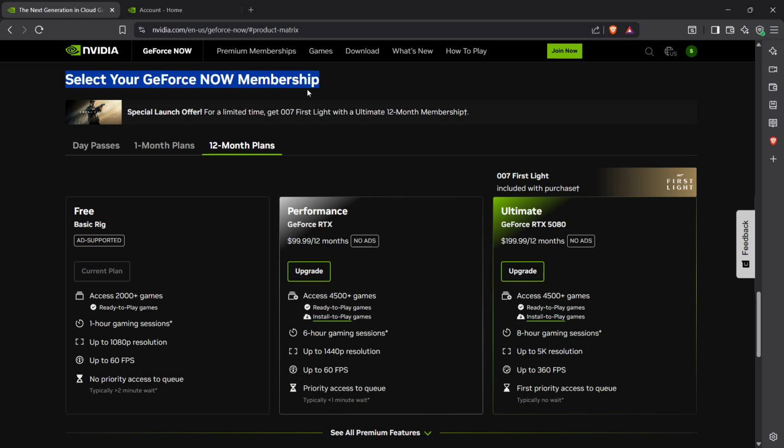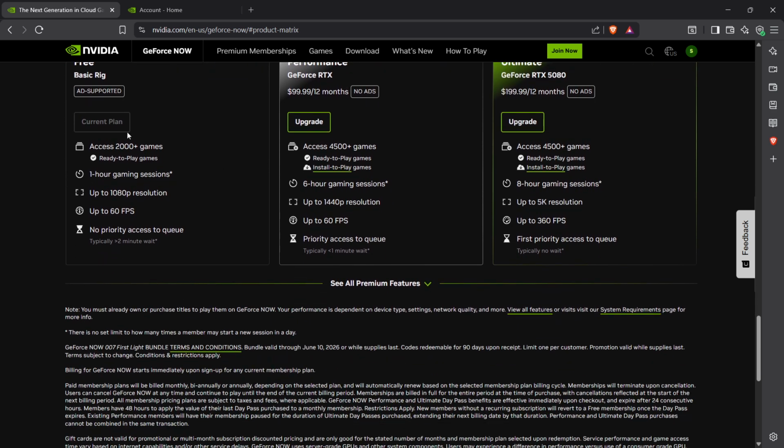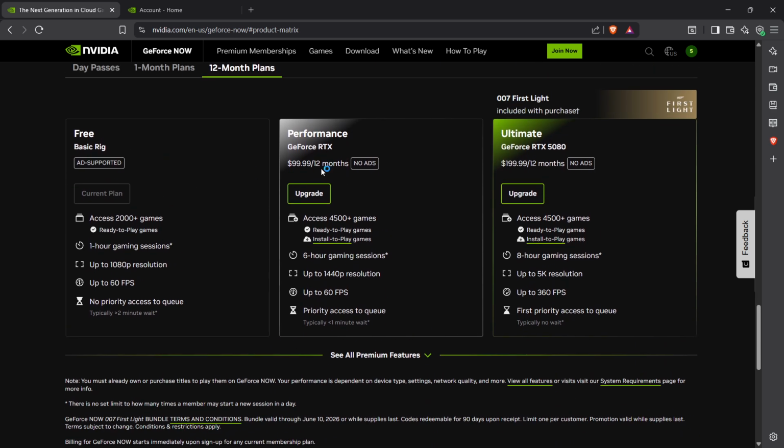If you already have an NVIDIA account, you can sign in with it here. If you're not already logged in, enter your account details and continue. Make sure you're signing into the correct account, especially if you plan to manage billing or use GeForce Now across multiple devices later on. After signing in, you'll be asked to choose a plan.